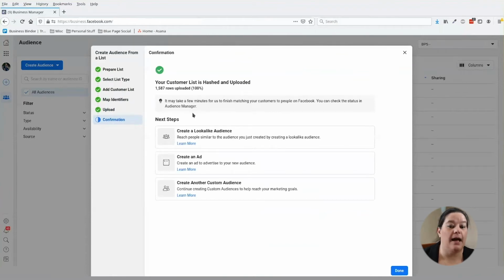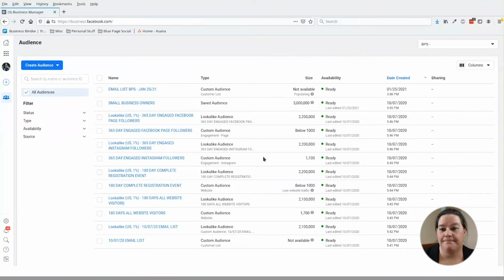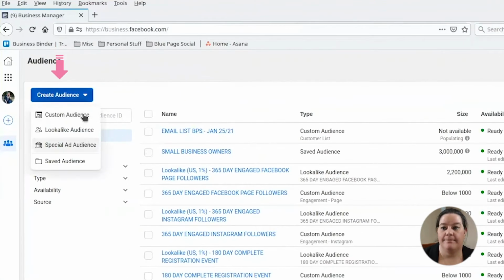You'll see it gives you some other next steps that you can do in creating that lookalike audience, creating an ad directly, or adding another custom audience. We're going to hit done, and you'll see that that uploads right into your list.